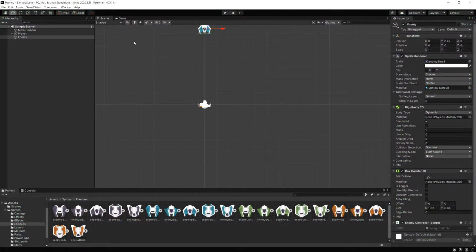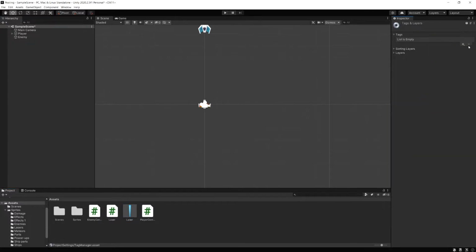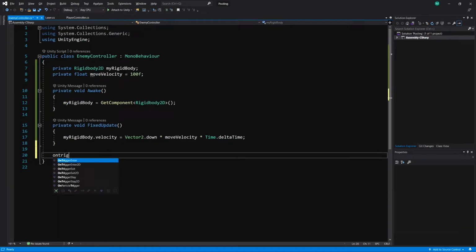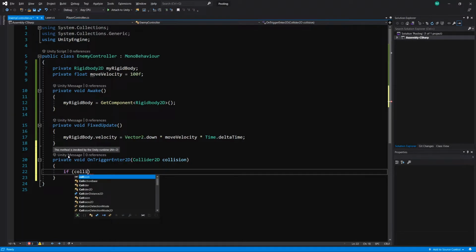Okay, that's working fine. Now let's select our laser and let's change the collider to be a trigger. And then I want to make a tag. So let's add a tag, laser. And then we just need to assign this tag to the prefab. So go back to laser and assign it. Now let's go back to the enemy script and let's add in onTriggerEnter2D. And we're just going to check if the collision.tag equals laser.